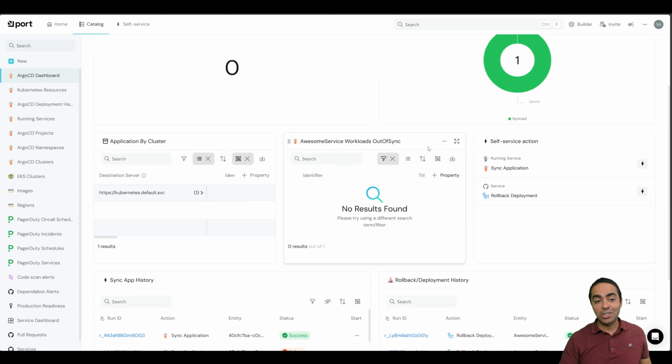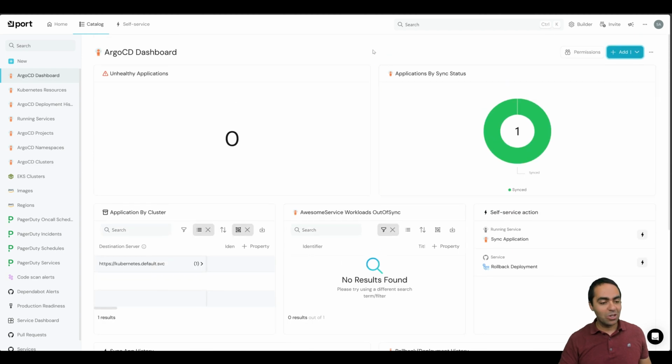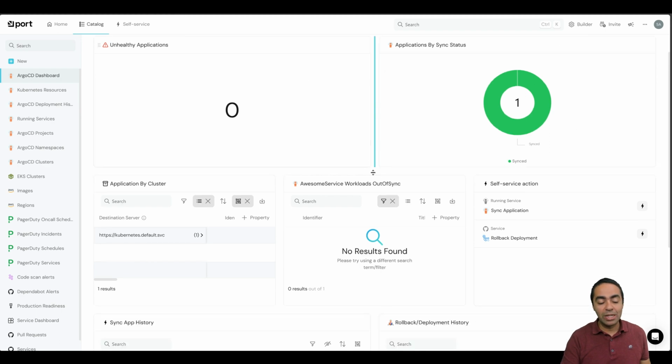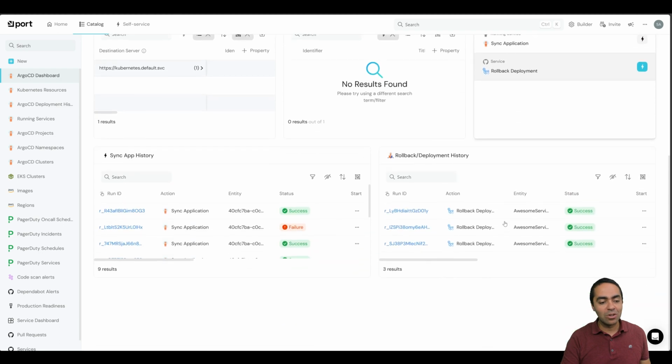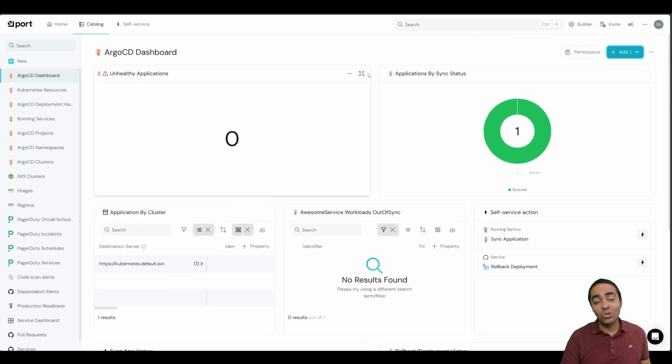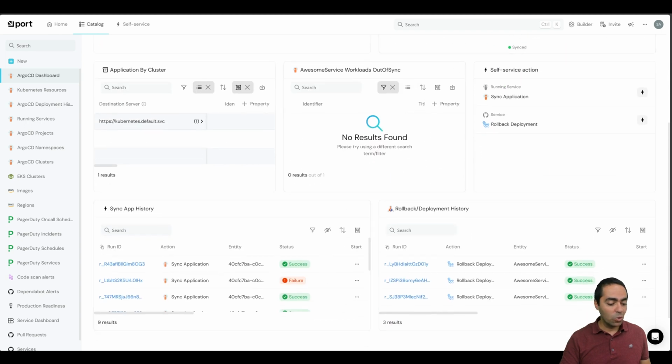We've built the dashboard that I had in the very beginning of this video so that once again you can deliver this dashboard to your application team, your dev team, and they can see everything related to ArgoCD in one place. They have a few self-service actions that they can run from here without having to access or look at ArgoCD at all.